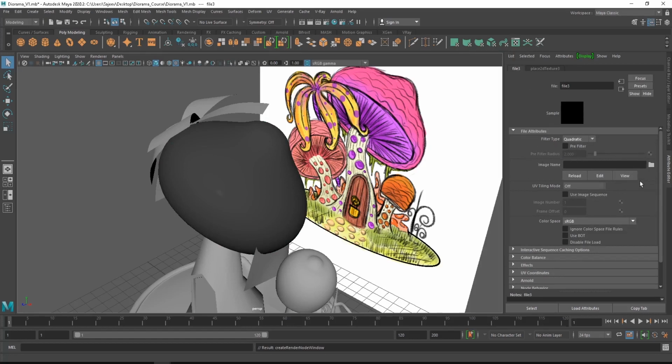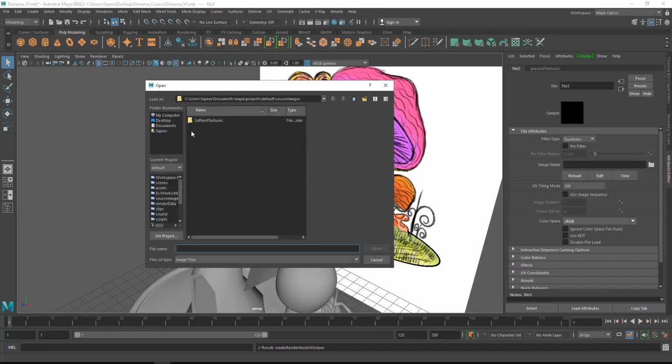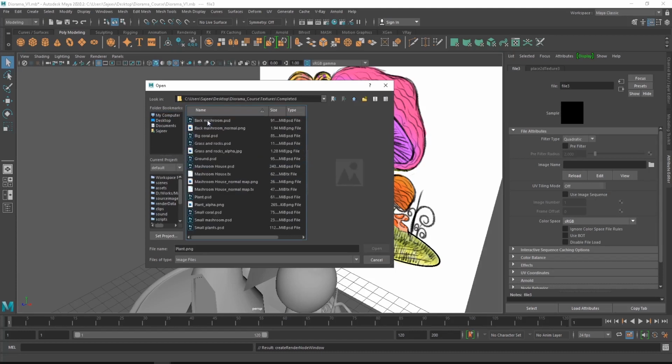dialog box in the attribute editor where you can input a separate file. So here in the image name, we have a small folder icon. We'll click on this particular icon, and now we can locate our textures, and we can start assigning them. So here I will select mushroom house texture.psd.